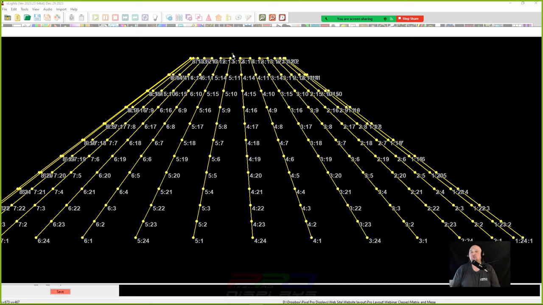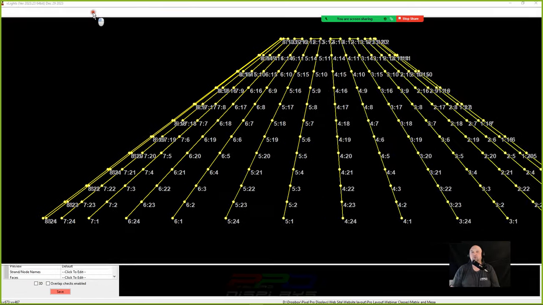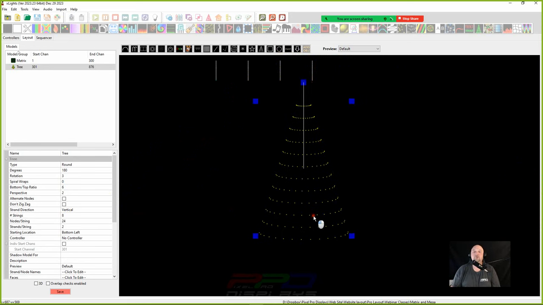And you do follow that exact map across the whole backside of the mega tree. Again, we're looking at the reverse view. We're always looking at the reverse view when we're looking at the wiring diagram, so keep that in mind. But this is what makes it nice: if you have this mega tree and you want to see what it looks like before you build it, this is how you can start working on your configuration. So the next thing I want to show you is the don't zigzag.